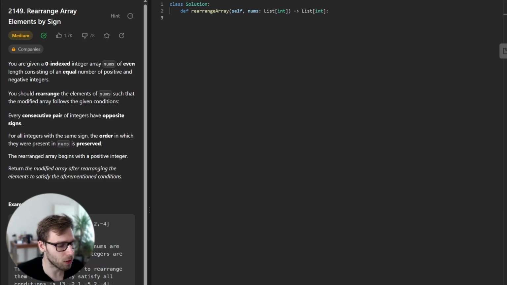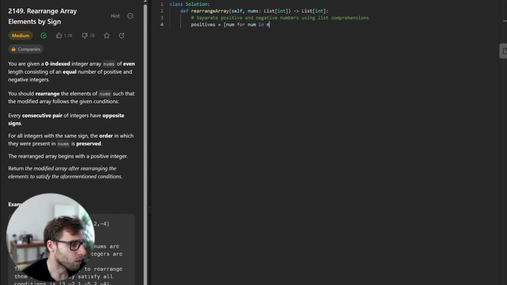So let's start by creating two lists, one for positive integers and another for negative integers. And we can use list comprehension in Python to accomplish this. And our solution method, rearrange array in the solution class, will look as follows. So separate positive and negative numbers using list comprehension. So positive: num for num in nums if num is greater than zero, negative: num for num in nums if num is negative.